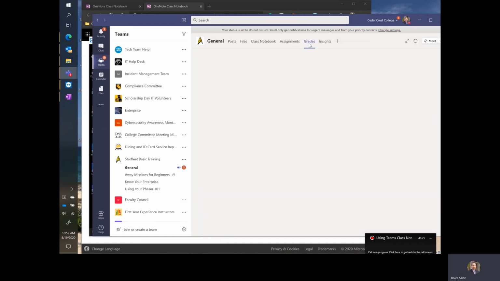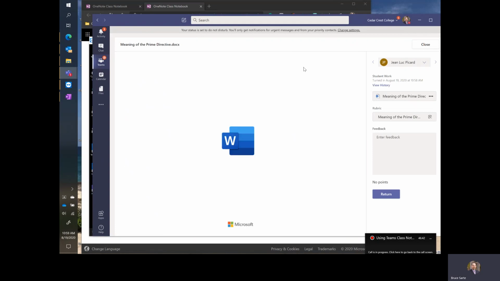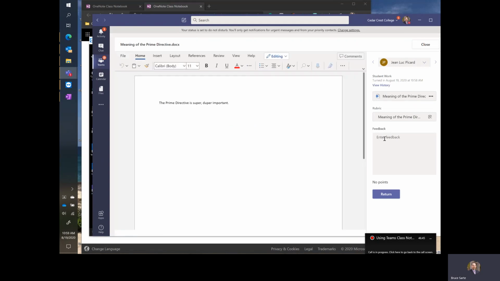While it's finishing, I'm going to come over to grades because I know that Captain Picard just finished an assignment. Explain what the prime directive means. So I'm going to click on the action menu, and I'm going to click open student work and say, let's see, what did Captain Picard do? Say, well, this explanation leaves a little to be desired. Previous work was more complete. There we go.